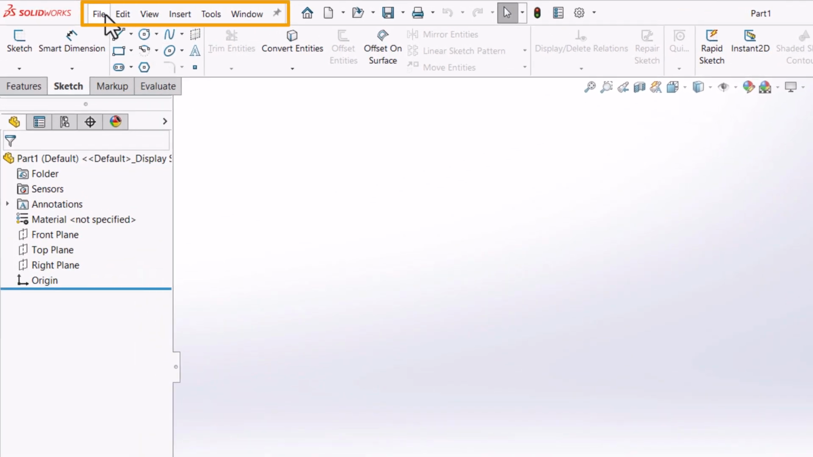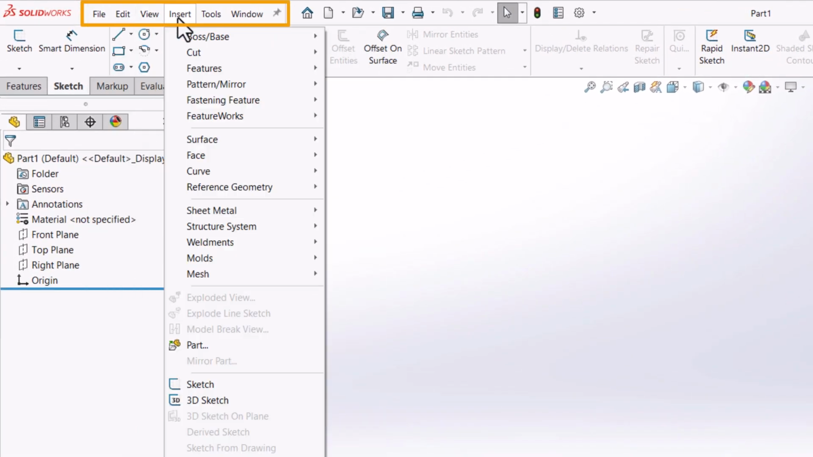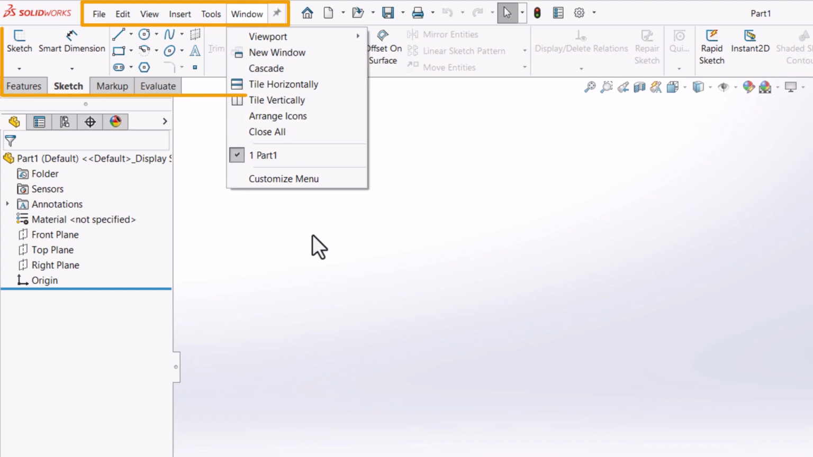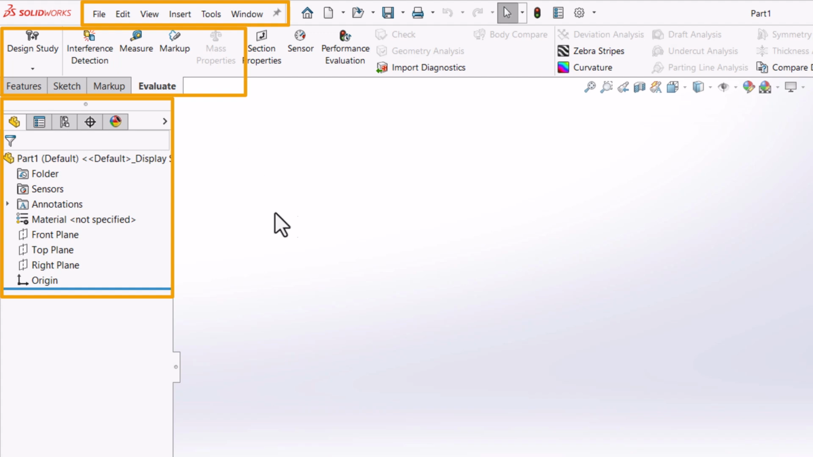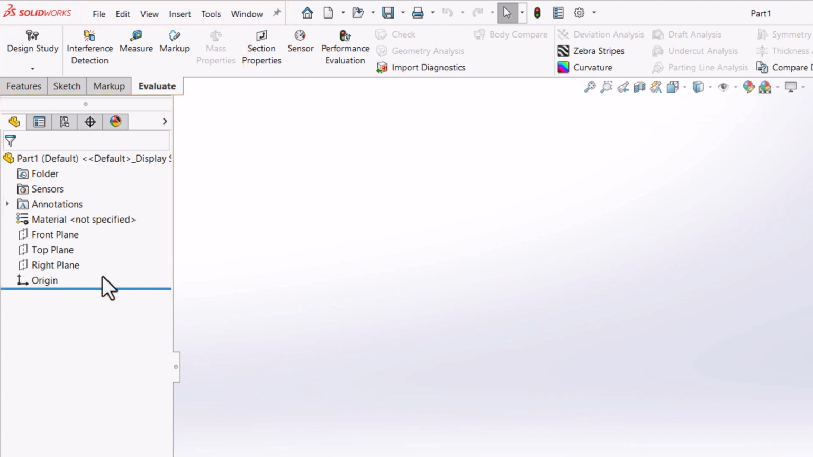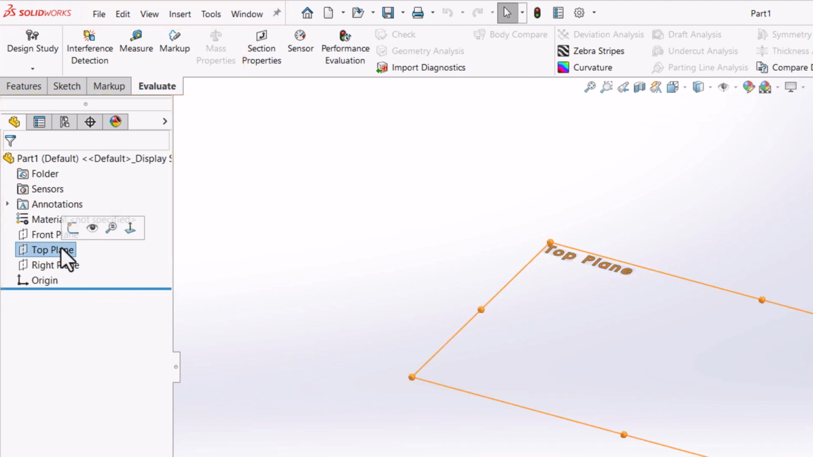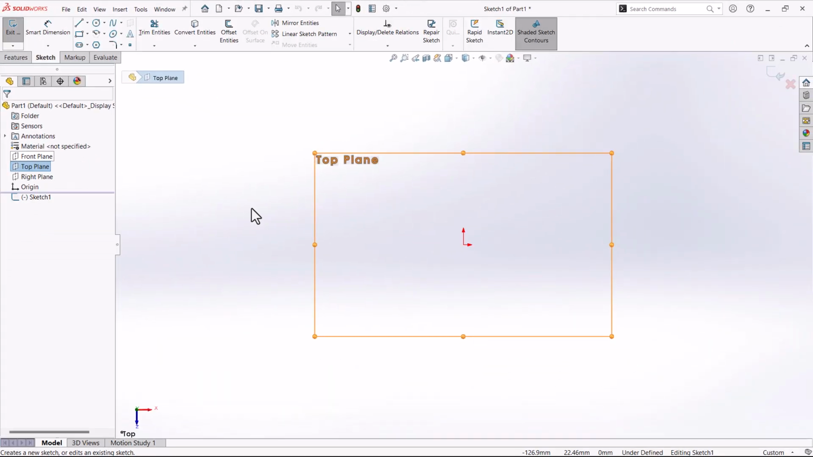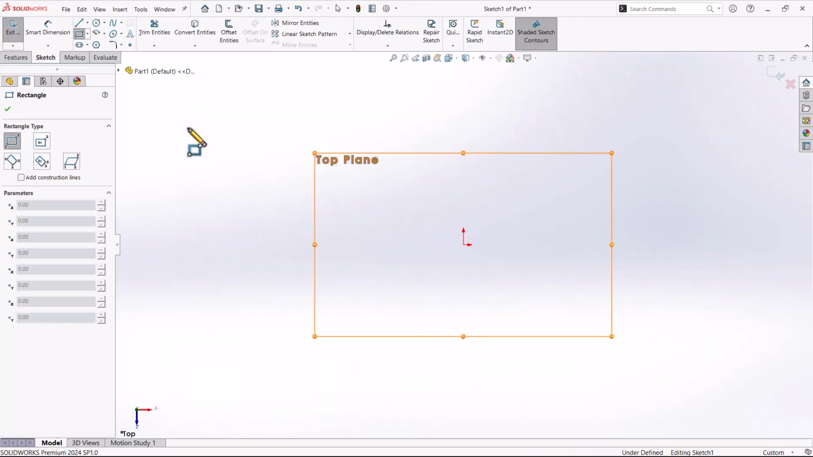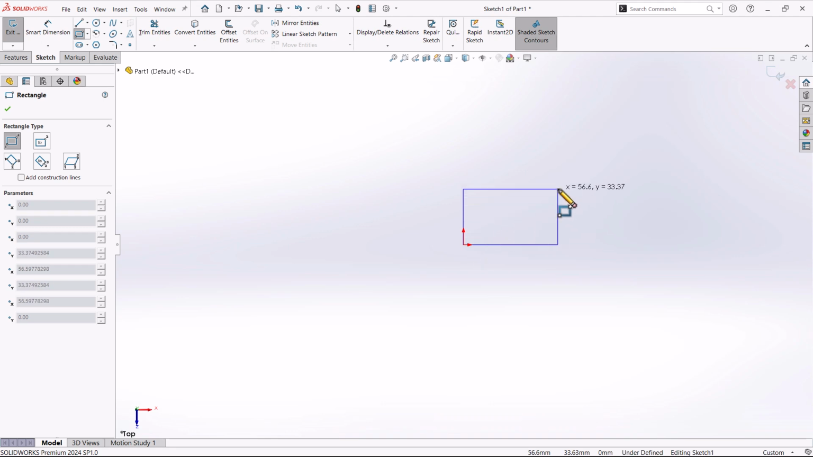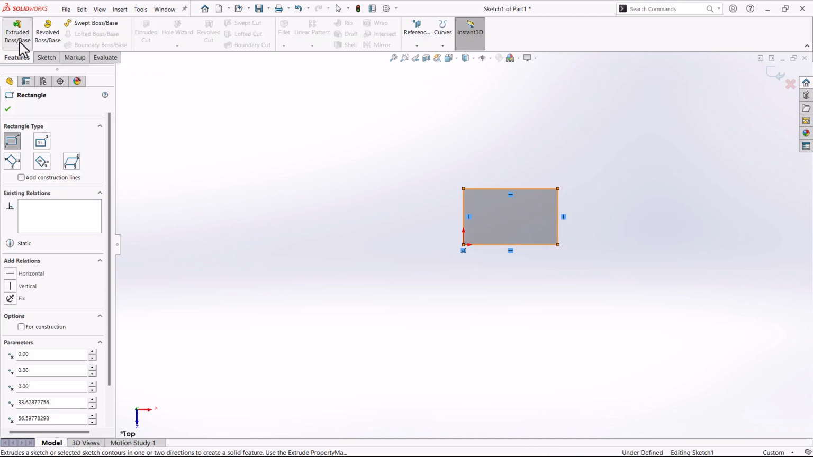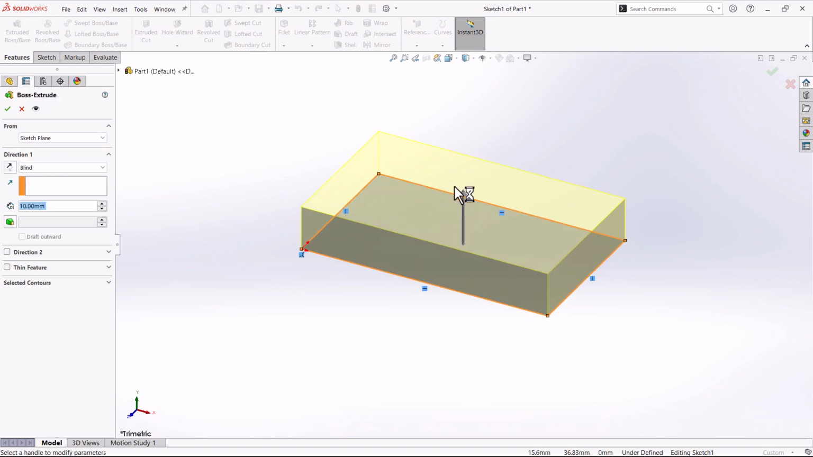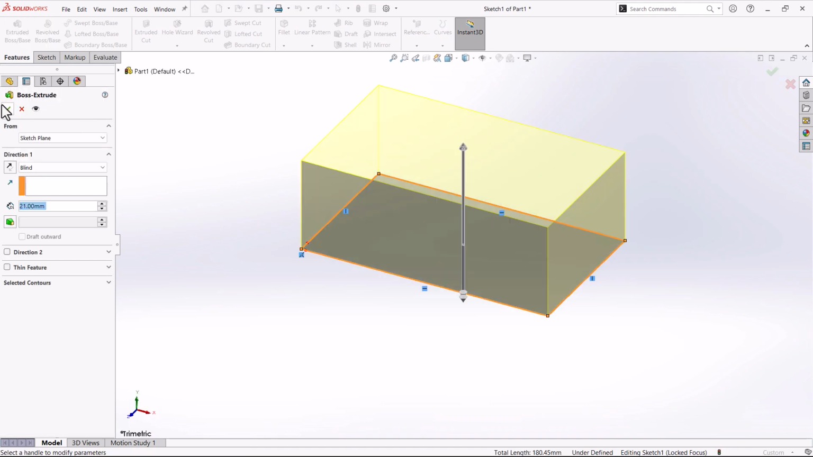In the part environment, notice the menu bar with options like File and Edit, the ribbon tabs with various tools, and the feature manager on the left containing planes and the origin. To begin designing, select the top plane and click Sketch. Use the Rectangle tool to draw a rectangle starting from the origin. Next, click Extruded Boss Base to turn your sketch into a 3D block, specifying the depth as needed.